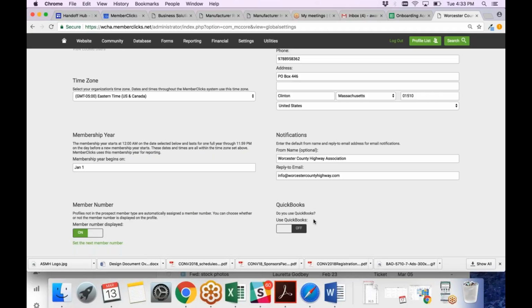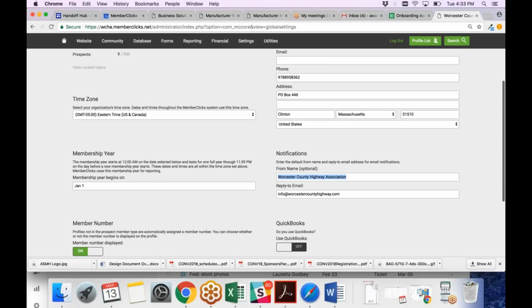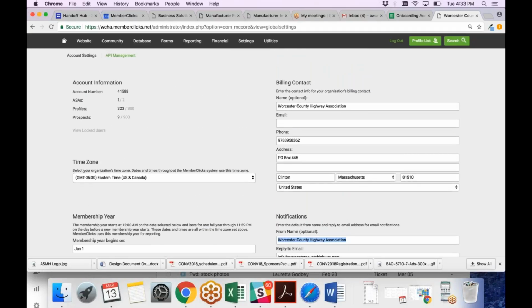You do not have QuickBooks at this time, so this is off. Is that accurate? That's right, I don't have it. When you send out emails from MemberClicks, the email address under this notifications area is where their response email is going when they reply to any emails you send out. And by default, all of your emails are coming from the from name listed under this notifications area as well. Gotcha. The last piece is that the information under billing contact information is just billing contact info for MemberClicks.